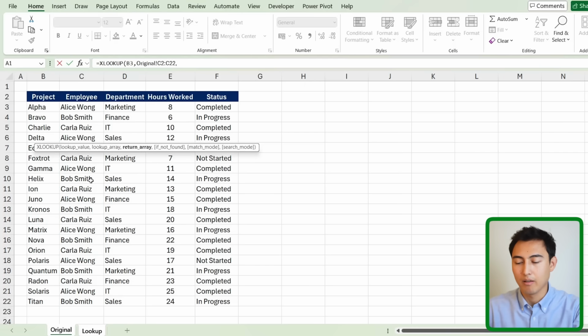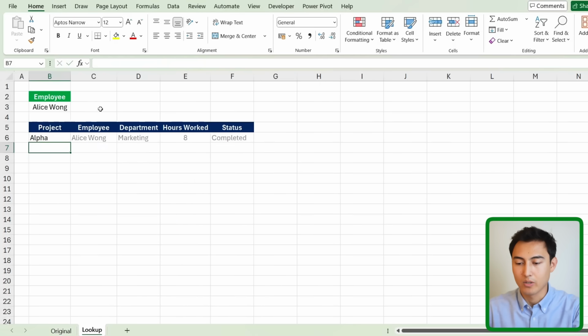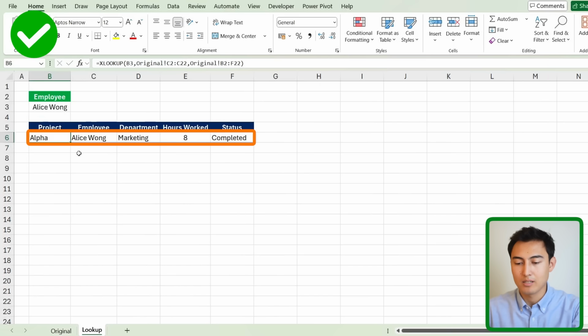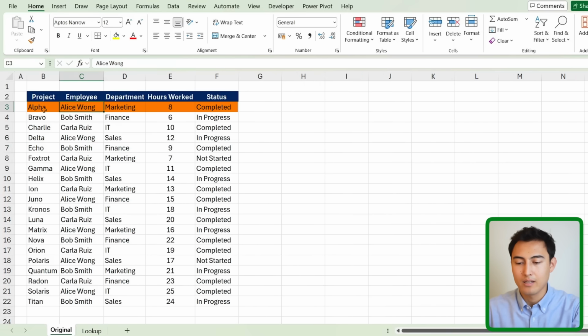And as the return, if we want everything returned, we can just select the whole area. So whenever it's matching to Alice Wong, we should get the correct answer. So you can see it's giving us the first one, which is Project Alpha. That makes sense as it's our very first transaction.